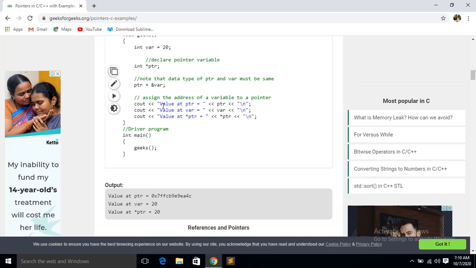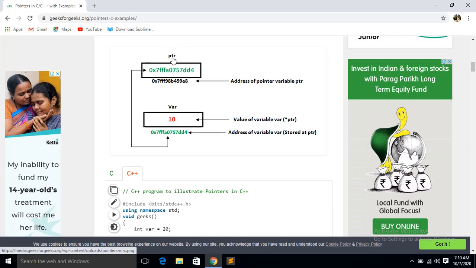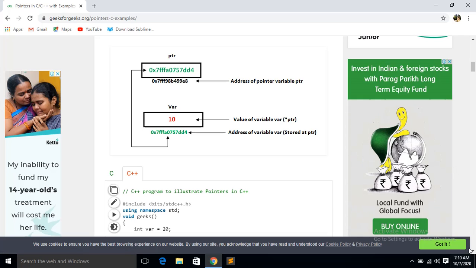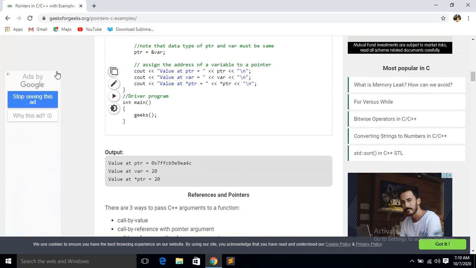What is the first answer? Value at ptr. So in the ptr, what is the value stored? The value stored is the address of this variable var. Let us see the diagram again. In the ptr, what is the value stored? The address of this variable. So this is the value which is stored in ptr. So that's why the output came ptr is equal to this.